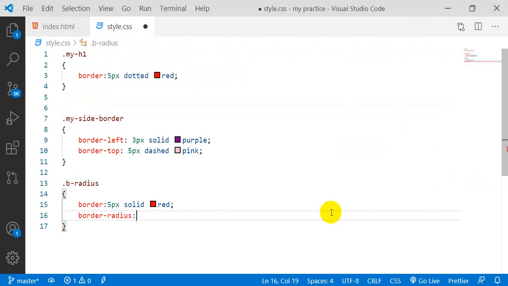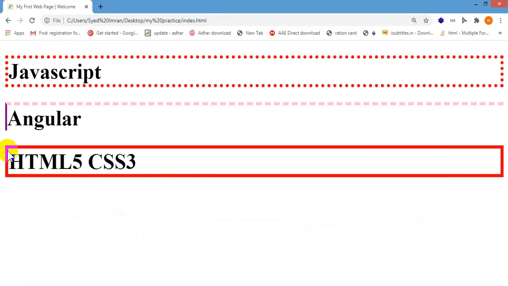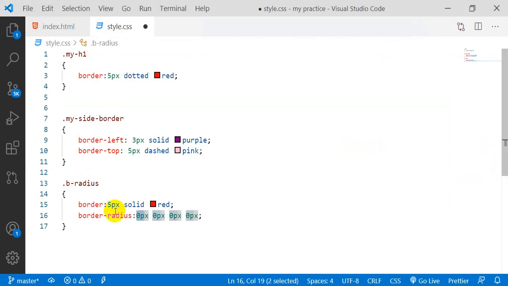Now after applying radius, by default it is going to accept 4 values at a time guys. So I'll pass 0px, 0px, 0px, 0px. See, these are the 4 values. When we pass 4 values to border radius, they identify the 4 corners: top left corner, top right corner, bottom right corner, bottom left corner, in clockwise direction. So all the 4 values represent the 4 corners.